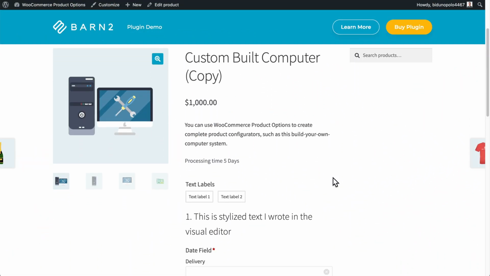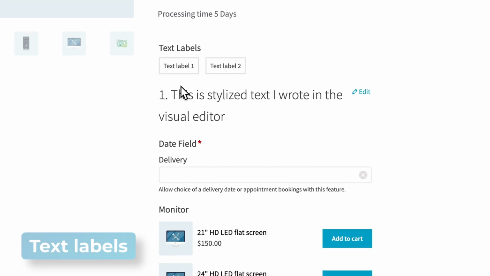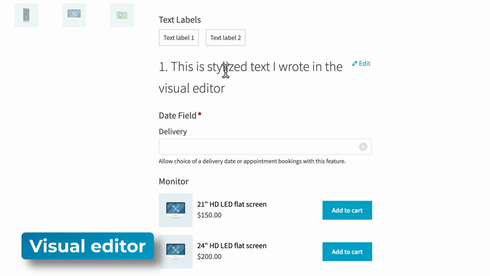So now let's quickly touch on the remaining option types that we haven't learned about yet. For this, I created a new options group to show off what they can do. Here's a look on the front end at what these different options types are for. So text labels look like this. They're basically just like checkboxes, but you can actually read what's in the label. This is stylized text I wrote in the visual editor.